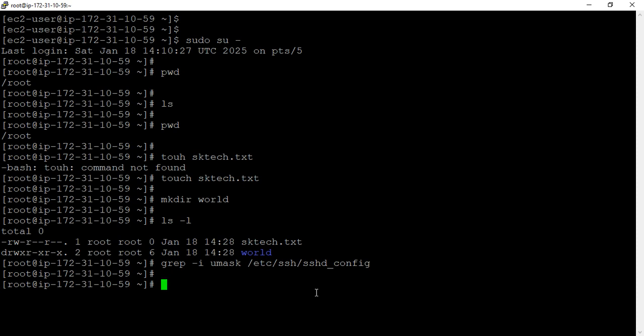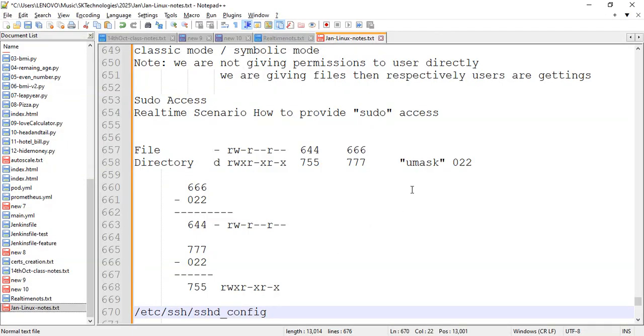Then find out, guys, in RHEL, where this umask value exists. Find out from your side. I think in AWS Linux, this is the file name. Maybe we are using RHEL, right? Maybe different. You can find out, guys. Okay, so I'm stopping the recording.